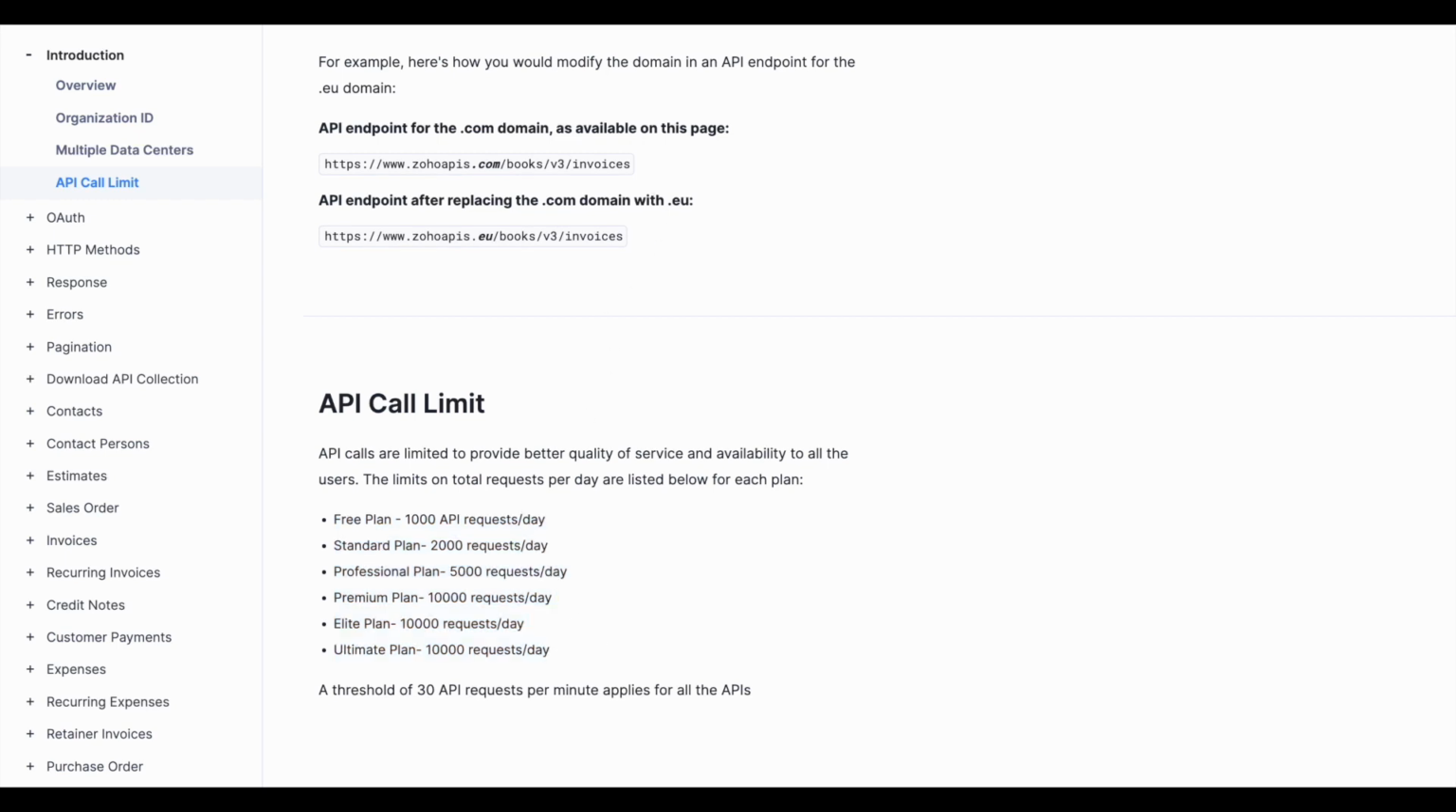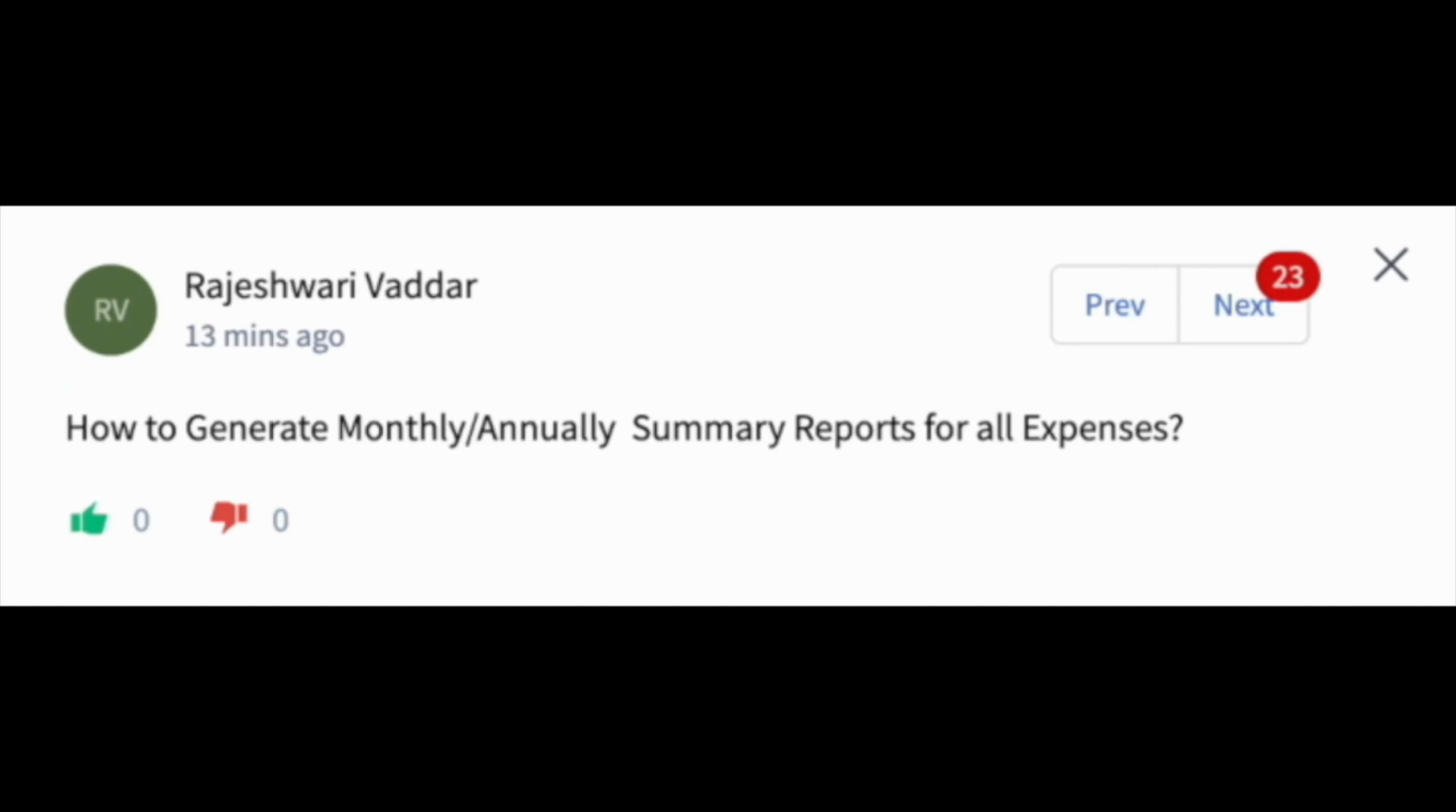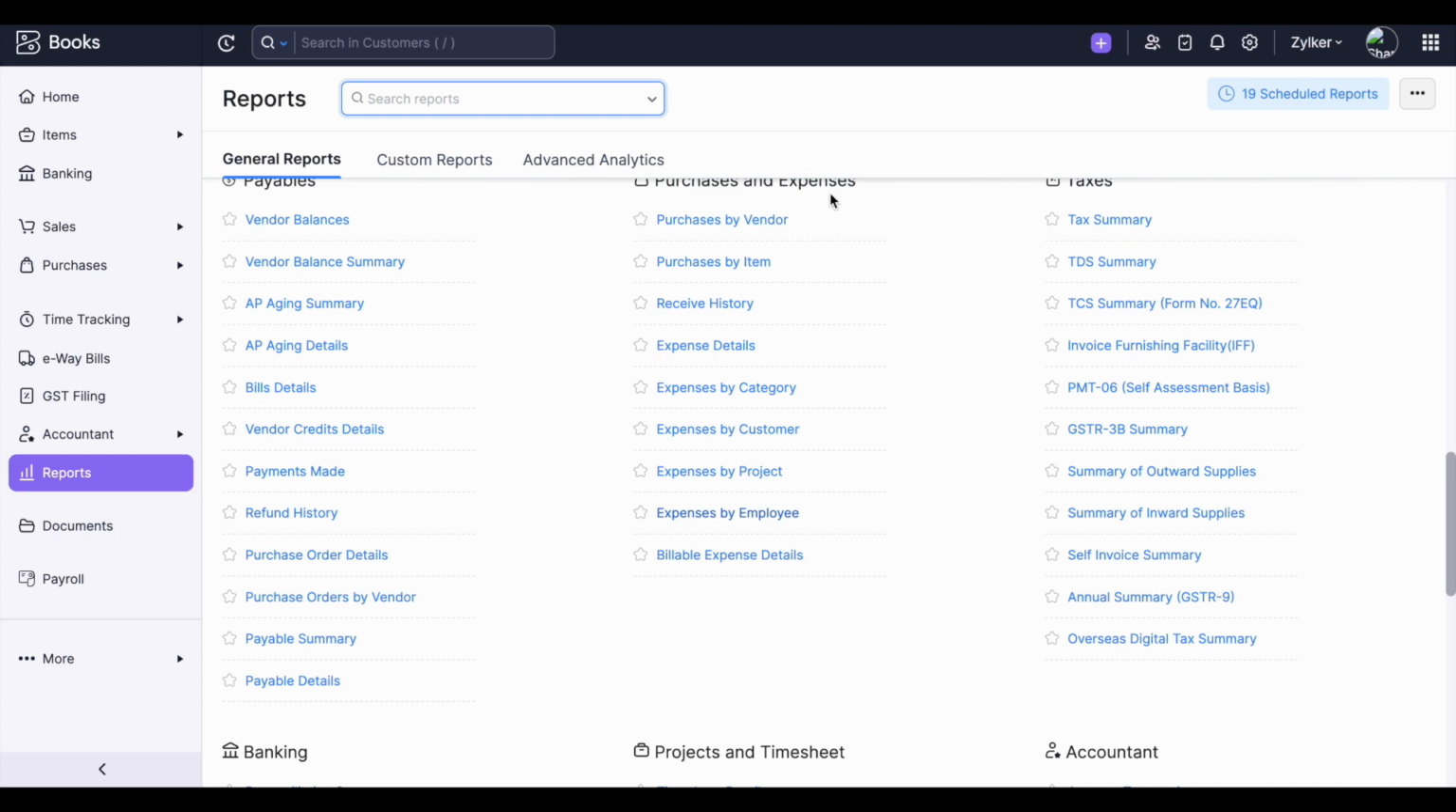Zoho Books. Hi Rajeshwari. So your question is how to generate monthly or annually summary reports for all expenses. So you can navigate to reports module in your Zoho Books, and under purchases and expenses section, you will be having a report called expense details. So you can select that report and you can select whatever date range you require.